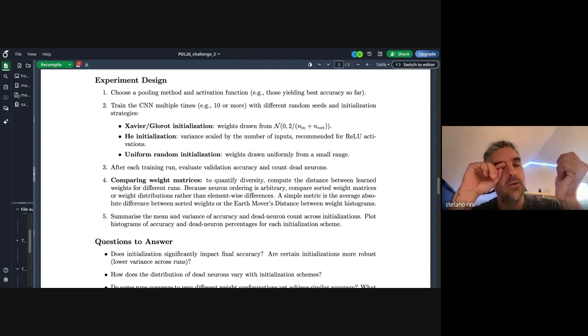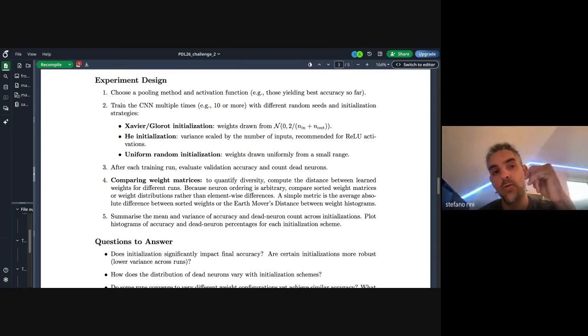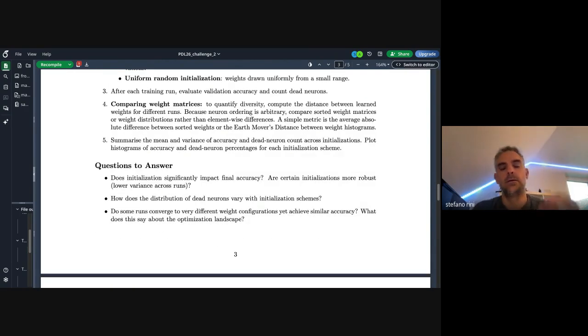So in order to account for this, what you can do is order the weight matrices, let's say, in terms of raw weight, and then you can verify that the two weight matrices are the same by accounting for permutation. Make sure that when you compare networks, you account for the network permutation invariance. And then you can discuss the role of the activation function and the role of the initialization on the accuracy, on the amount of dead neurons, and so on and so forth.